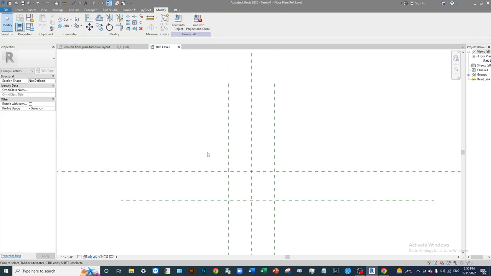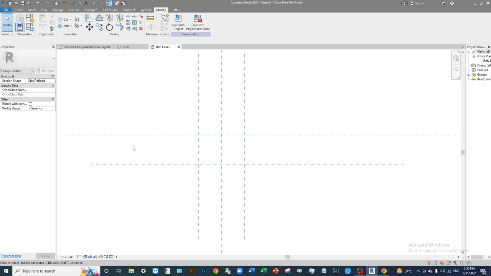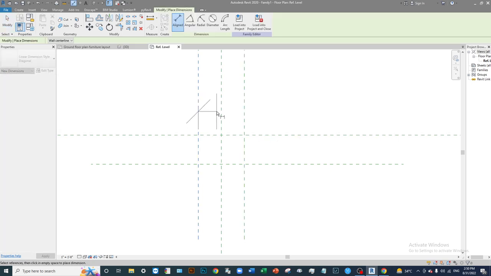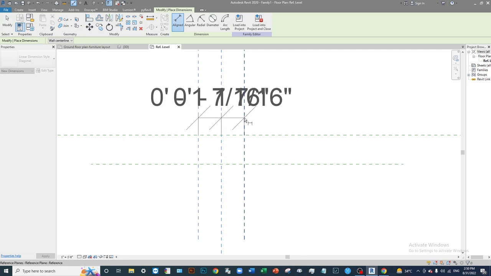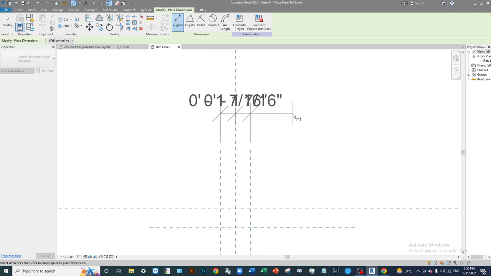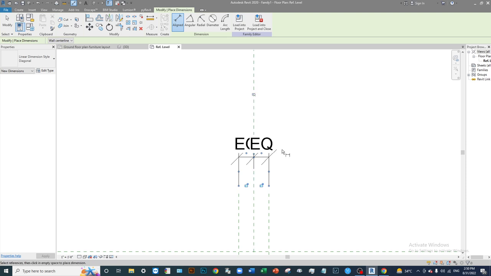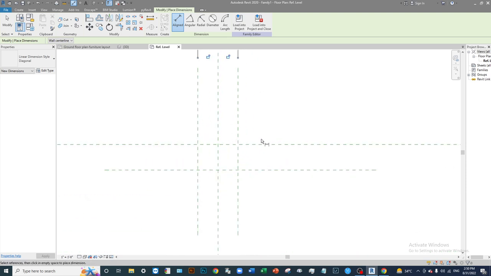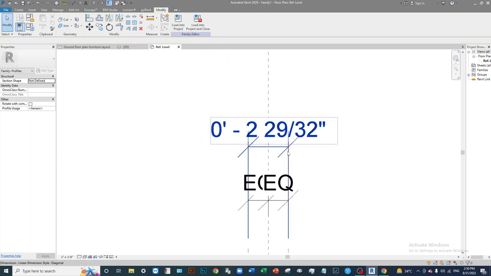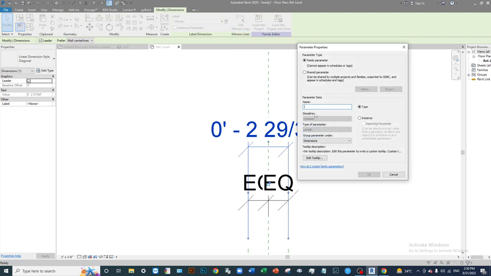Draw a reference plane, and now place a dimension to create a parameter. So DI is the keyboard shortcut. Just click this reference plane, then click the middle core part and click the other reference plane. Place this anywhere, and then press EQ. We have to make both side reference planes equal. Now create a dimension again. This should be a created parameter. Create this parameter called length. Just leave it for type. Okay.